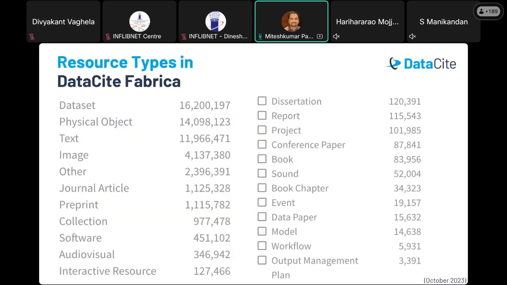Now, what are the types of resources available in DataCite? DataCite Fabrica is a platform which allows you to monitor everything. It has around 1.6 million data sets and physical objects. These are the statistics available for the different resources. They have around 1.1 billion journal articles. All of these are indexed and have been given DOIs.